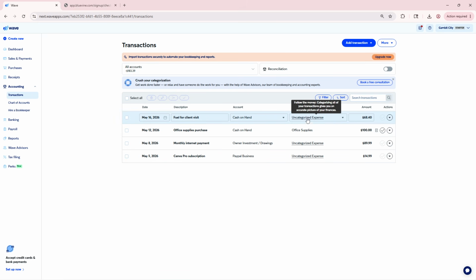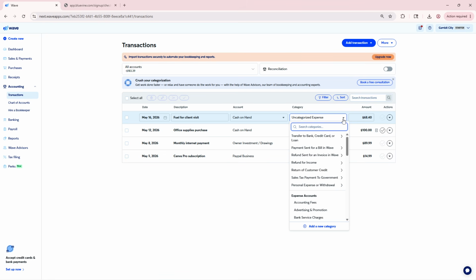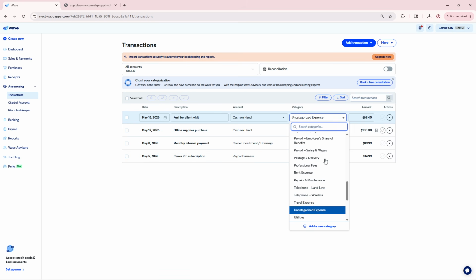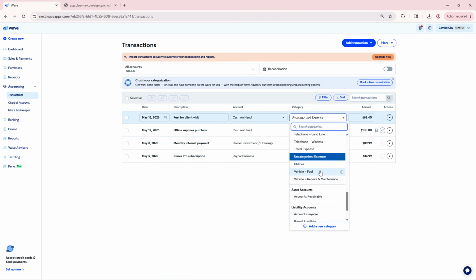When you find an uncategorized expense, click the category field on that transaction. This opens a list of expense categories that align with common tax reporting needs. Choose the category that best describes what the money was spent on. For example, office supplies, software subscriptions, utilities, or meals.